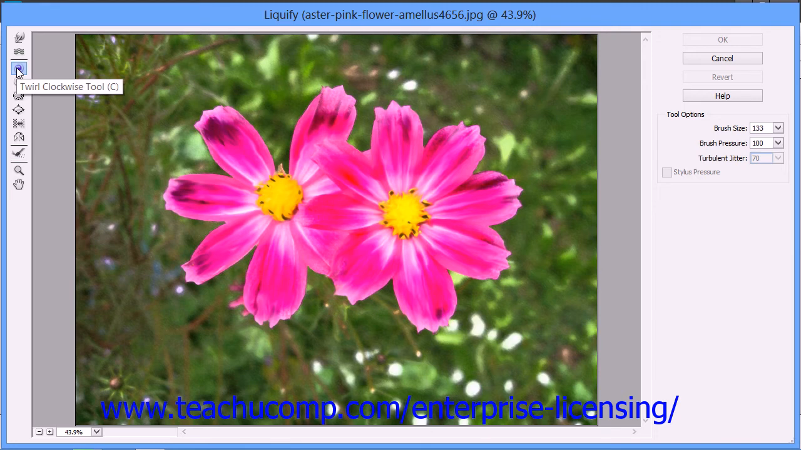Now, also note that once you click the OK button to accept any image distortions, you cannot use the Reconstruct tool at a later time to reconstruct previously made distortions.